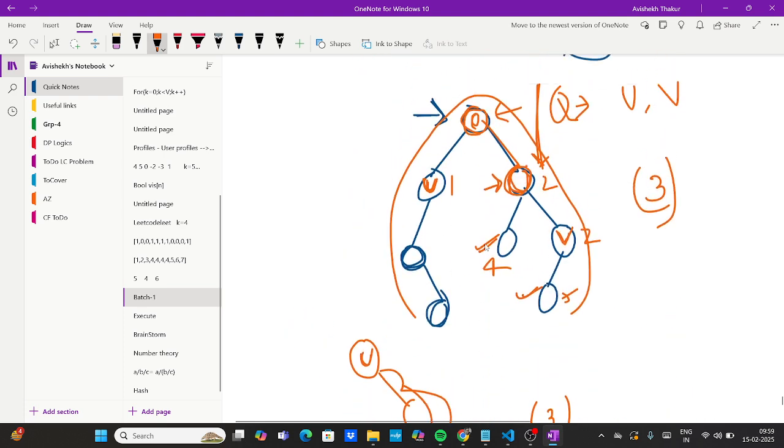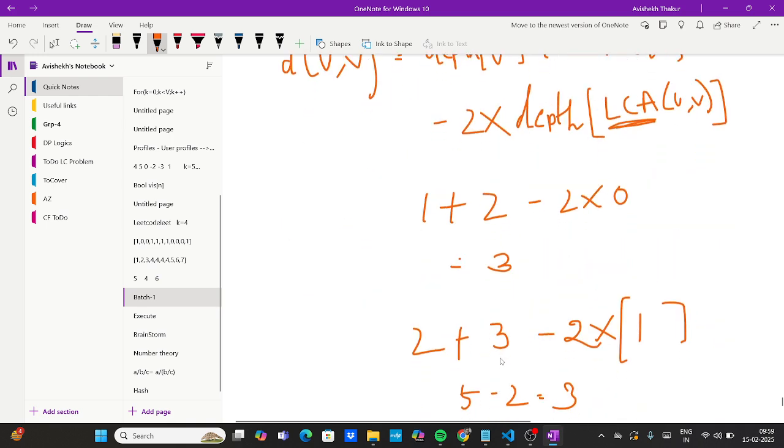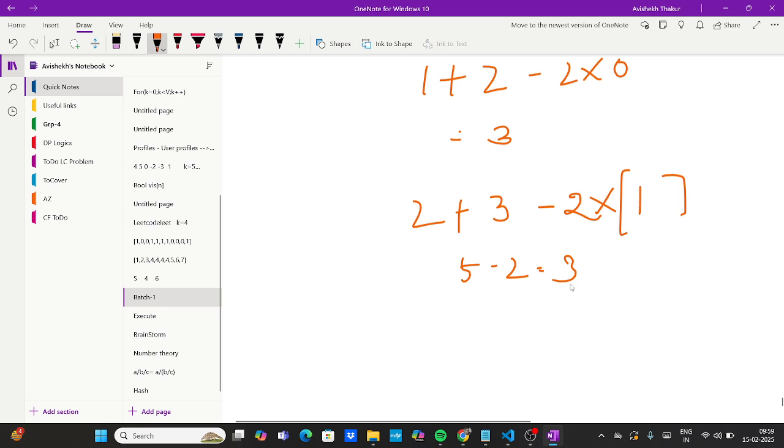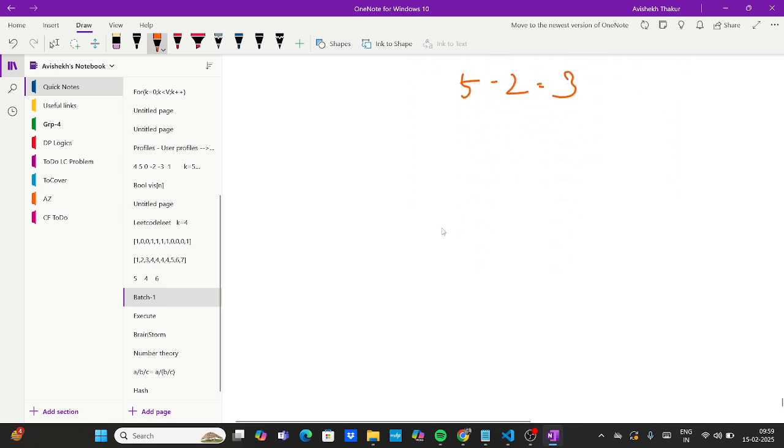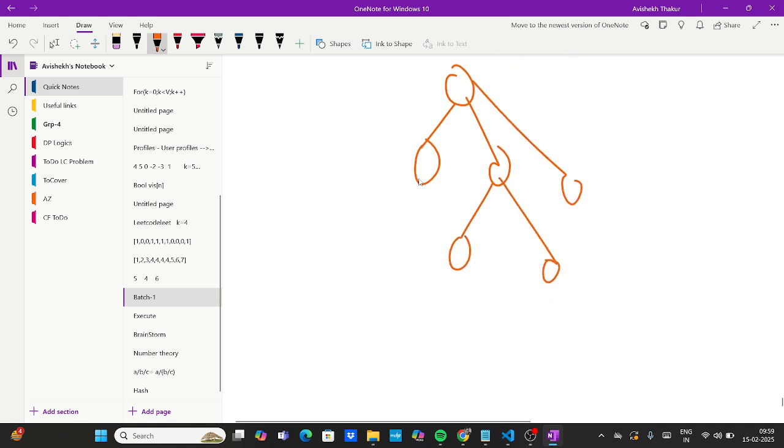And now let's calculate. 1, 2, 3. Are we getting the perfect answer? Yes, sir. Okay. Now, how this is working, this is something we have to know. So let's say we have a tree something like this. And I have to calculate the distance from here to here.